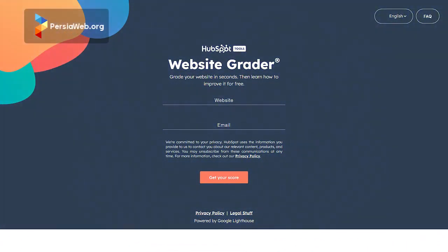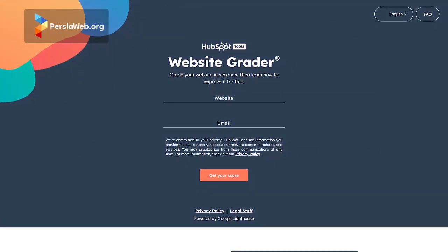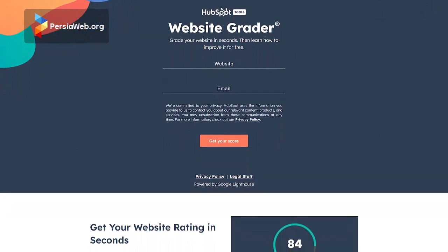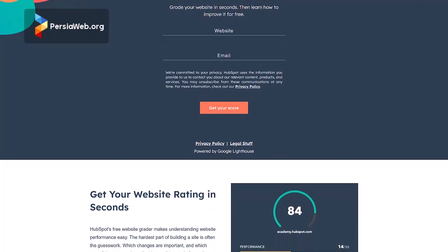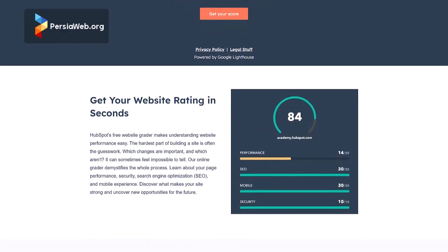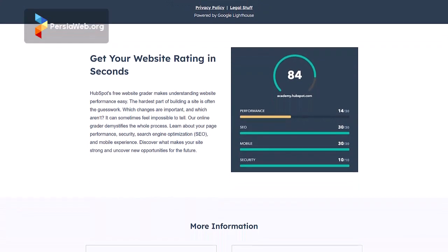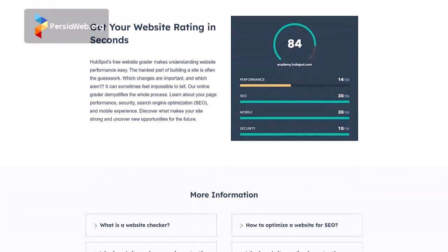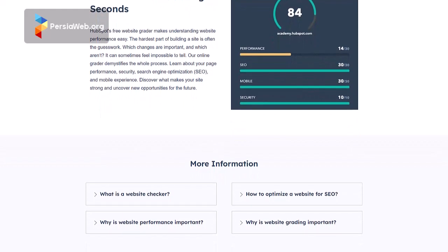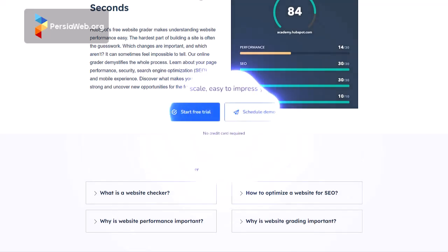Number 4. Website Grader. Many features of this site are completely free. Some of the features it provides are: checking the responsiveness of the website. It checks the loading speed of the website, for example, the loading speed of images, and the score of your website will be displayed graphically, which will make the website better understood.